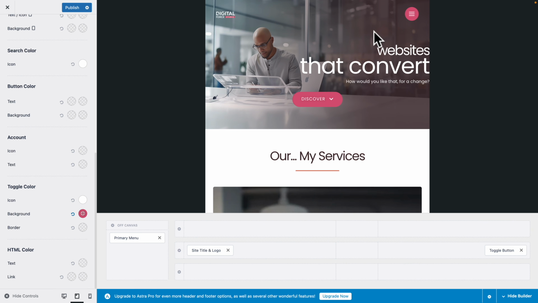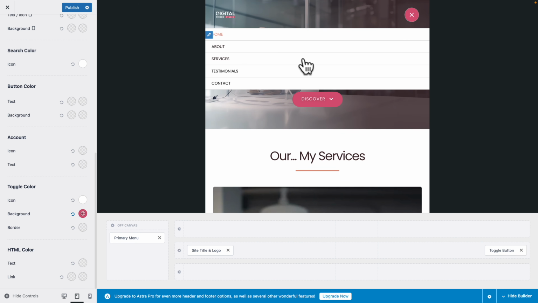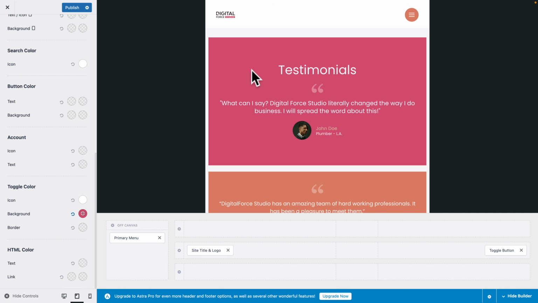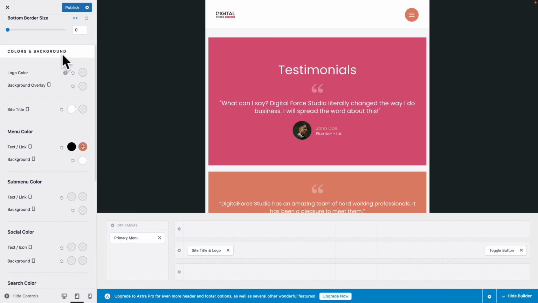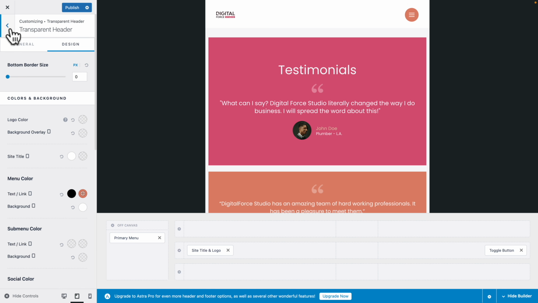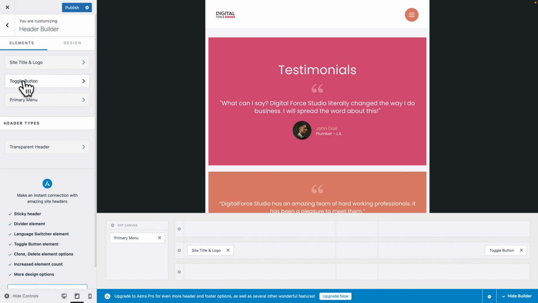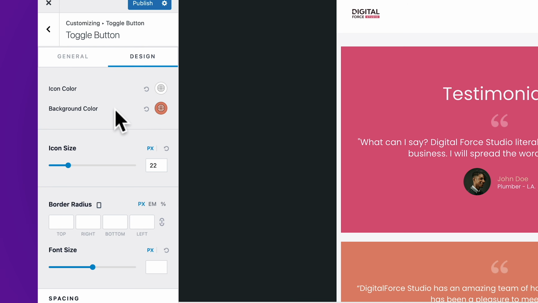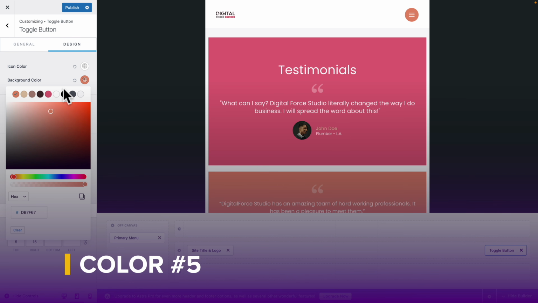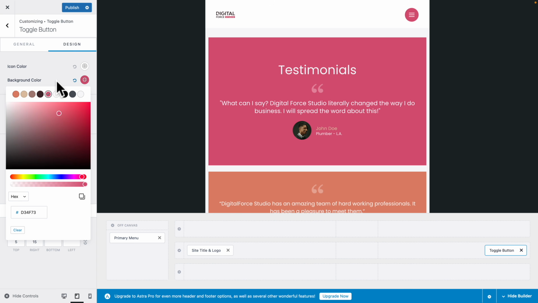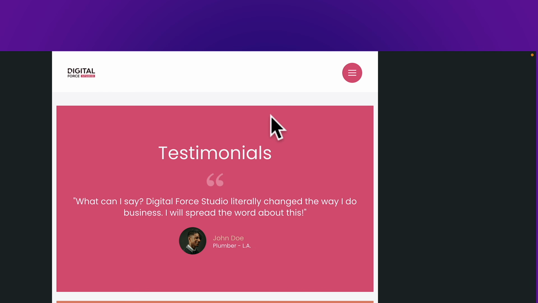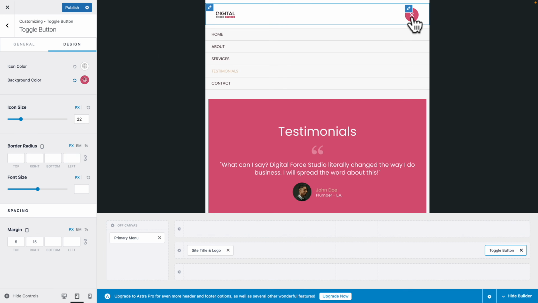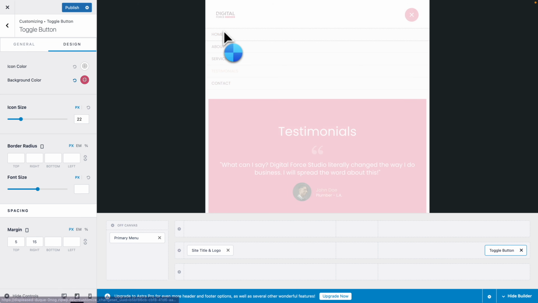So for that, you want to click on the toggle menu and let's go to the testimonials page. And that's simply because this page uses the standard header, so it will be easier to see what we are working on. So let's scroll back up, let's go back one step and click on toggle button. Next, click on design, and where you see background color, we want to change it to theme color number 5. Now let's close this and let's reopen our home page. So click on the toggle menu and click on home.